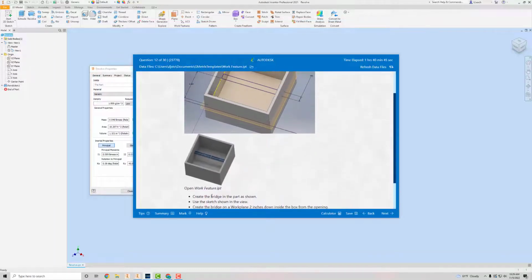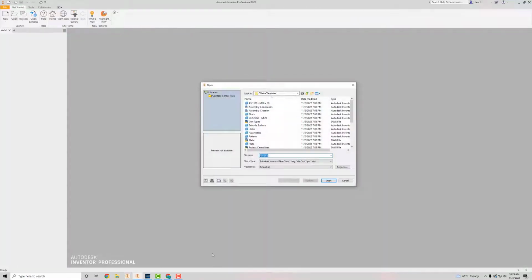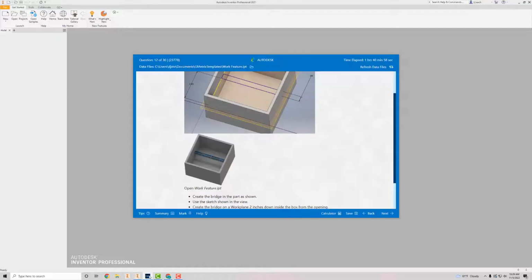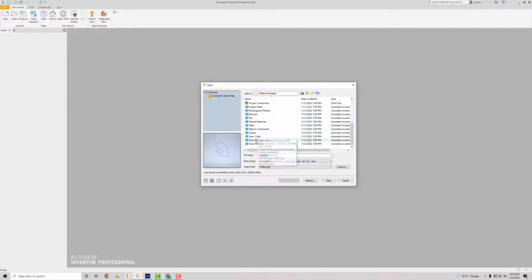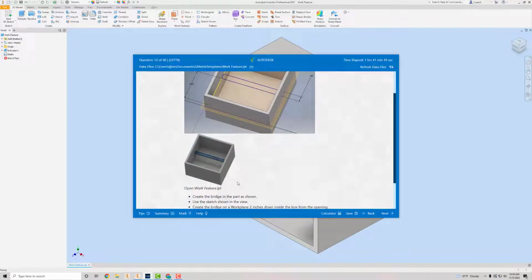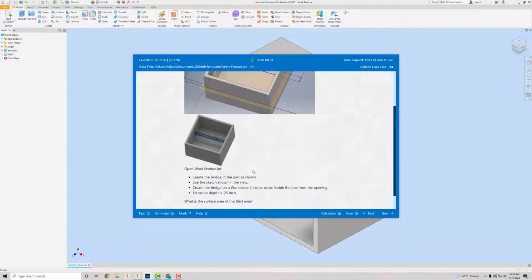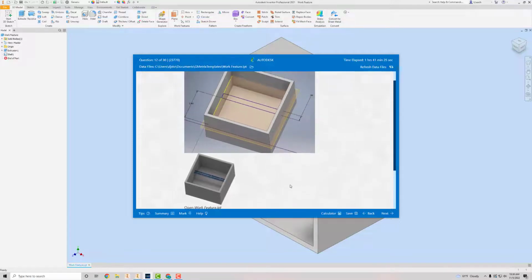Now it says, open the work feature IPT. Let me close out of this first. Close, no. Open work feature. And then what we're gonna do next is create the bridge in the part as shown. Use a sketch shown in the view. Create the bridge on a work plane 2 inches down inside the box from the opening. So that plane is going to be 2 inches down from the top.